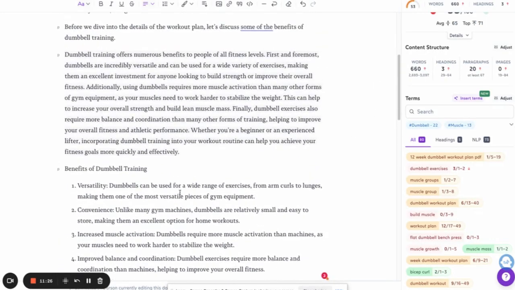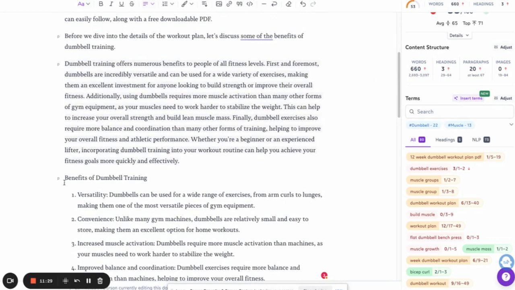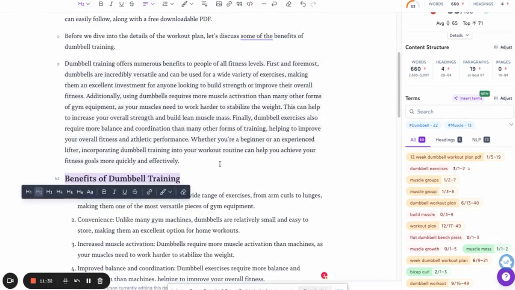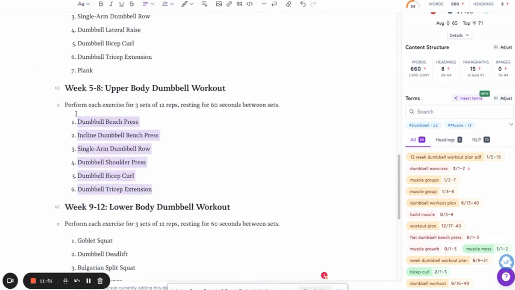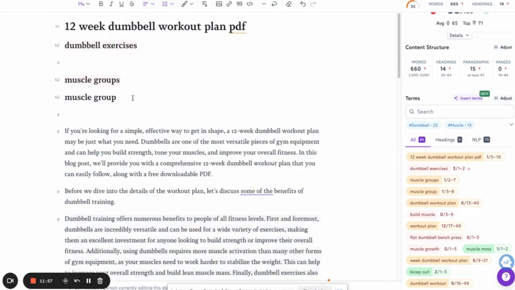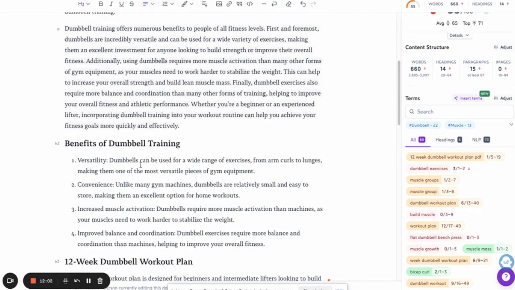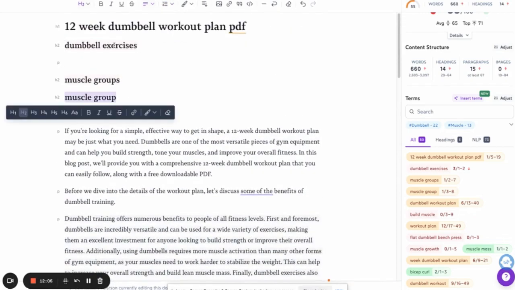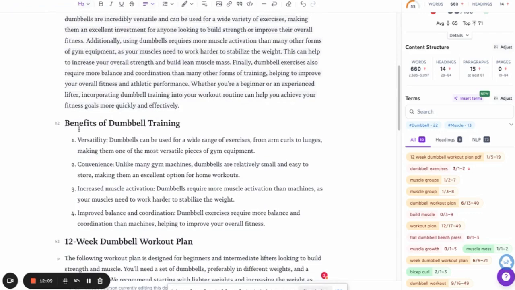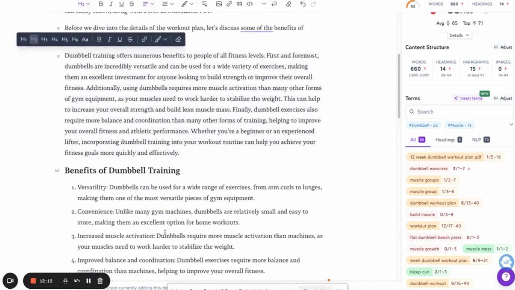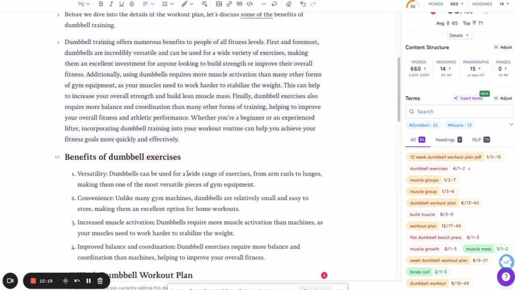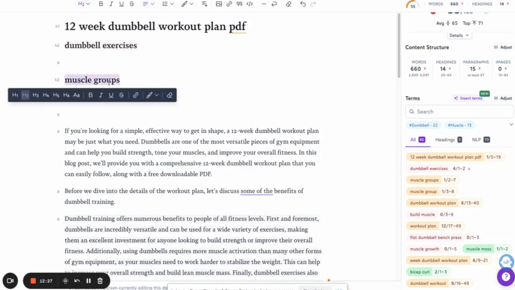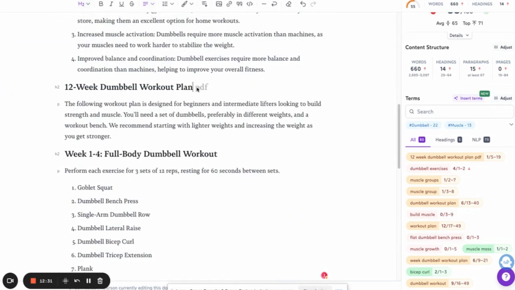We have this article over here, and we want to obviously add some headings. So we would want to make this a heading, and this probably a heading 2. This would probably be heading 4. So we would want to add this, like benefits of dumbbell training, here. For example, instead of using benefits of dumbbell training, we can use benefits of dumbbell exercises. And we've already incorporated that keyword that has to be there. Dumbbell workout. We can also do 12-week dumbbell workout plan for all muscle groups.